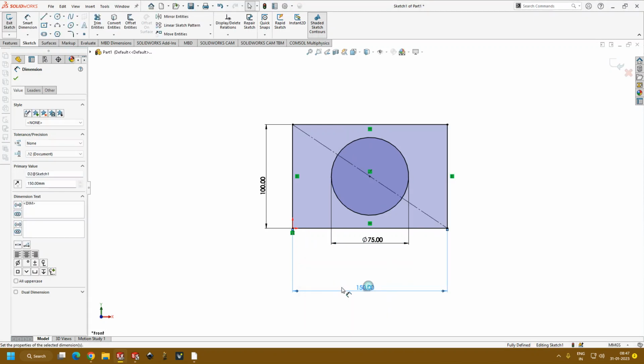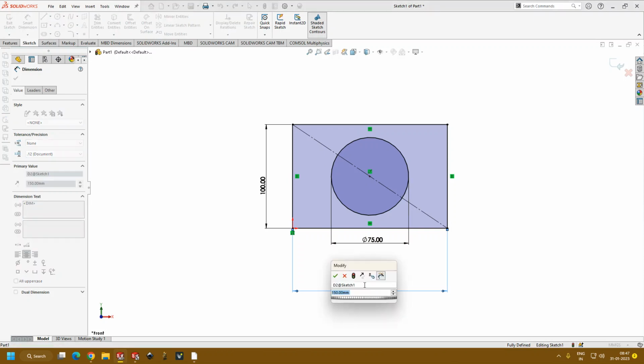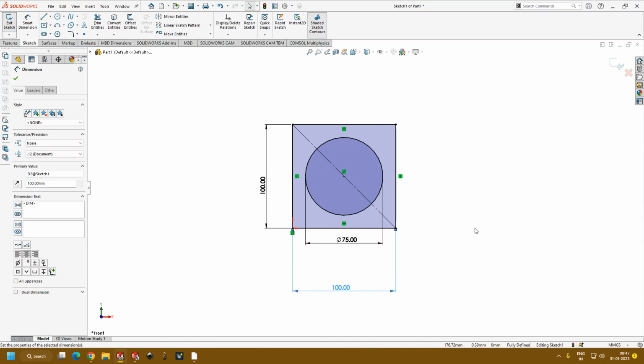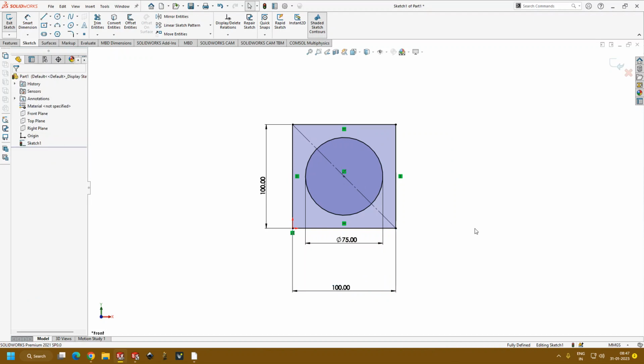Okay. So let's say if you want to increase this to 150. See, it is still constrained in the center itself, since we have constrained it using this diagonal line, so it will be in the center. Okay. So this is the advantage of fully defined. So always keep in mind that whenever you design or whenever you put a line also on the screen, that should have complete constraint.